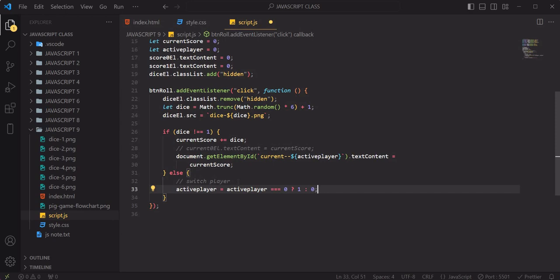So this is what it means. Here now we say activePlayer equals, this is the variable and this is the value. What's the value? It is 0. So we are saying if it is equal to 0, we want it to be what? We want to switch it to 1. If not, we want to go back to 0. That is what it means.